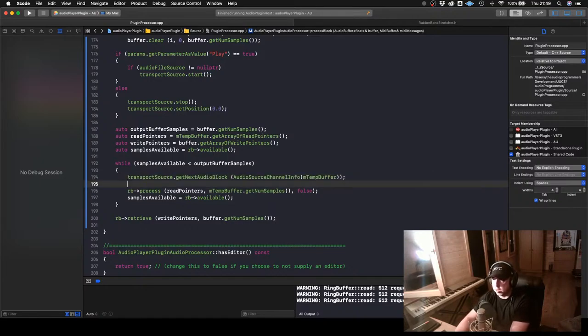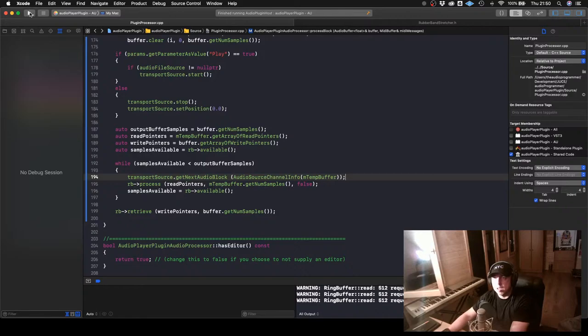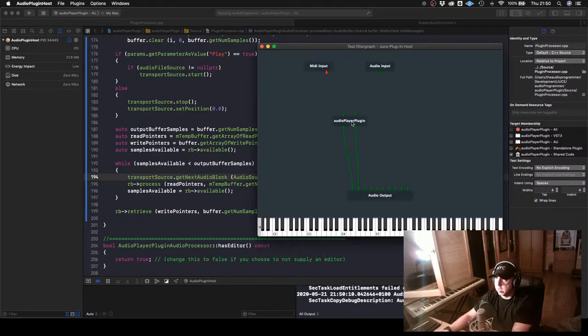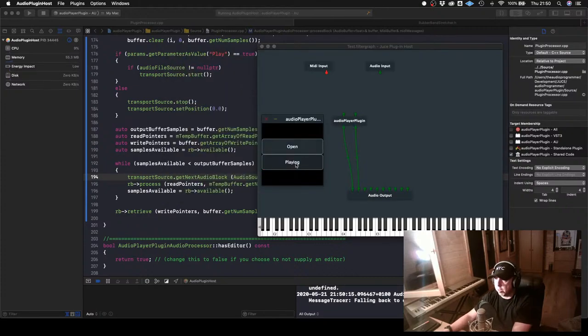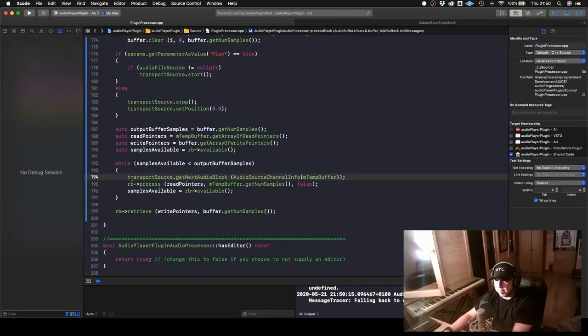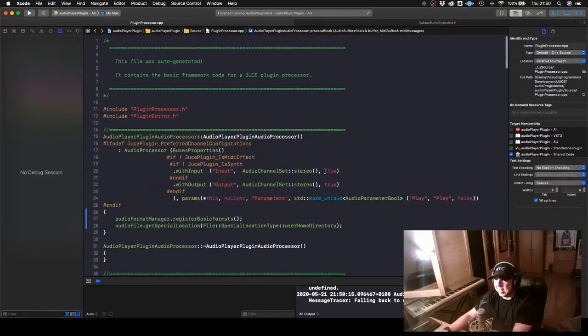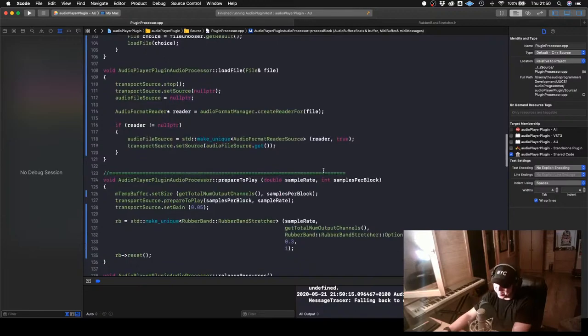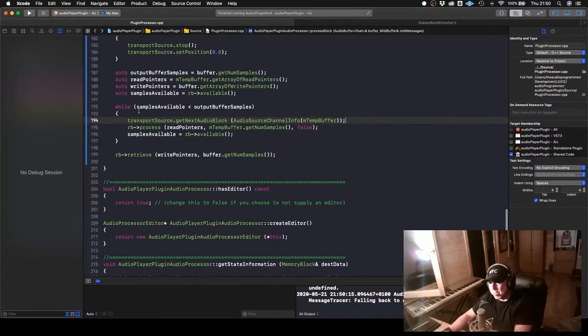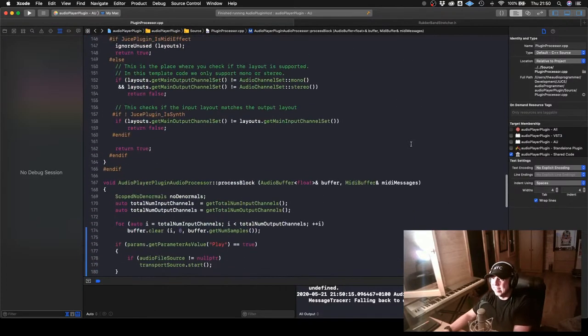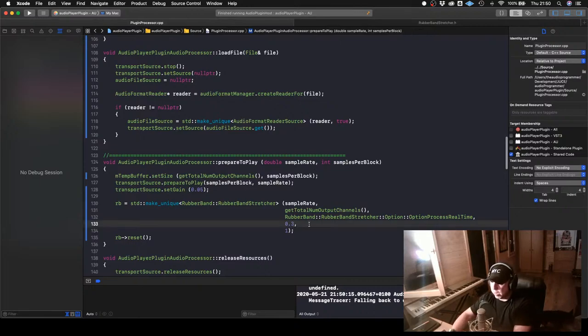Maybe it's something to do with transport source. I never use it, so I don't know. I don't know what happens to the read pointers. They always point to the start of the buffer. Oh, that worked. That worked just now. That just worked. It was that we were clearing the buffer, so it was a combination of clearing the buffer and being in an infinite loop, not updating samples available. Cool. Fantastic.